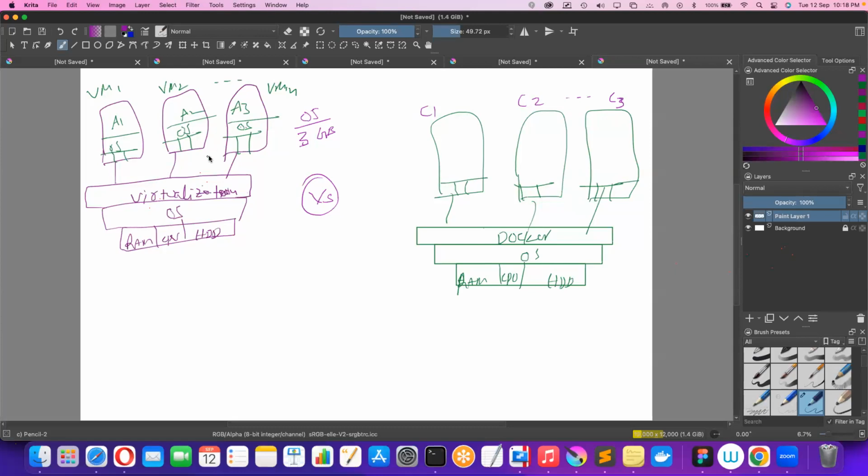So by having an operating system in each and every machine, you are wasting a lot of hardware again. See the problem of virtualization technology. If you go to Docker, what happens? You don't need to install an operating system.